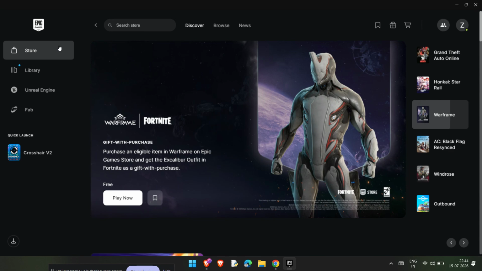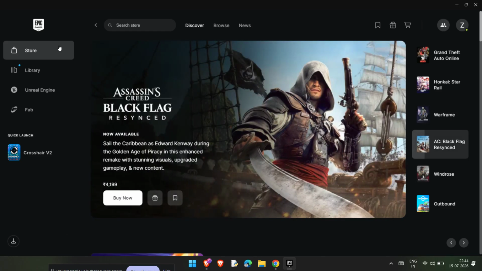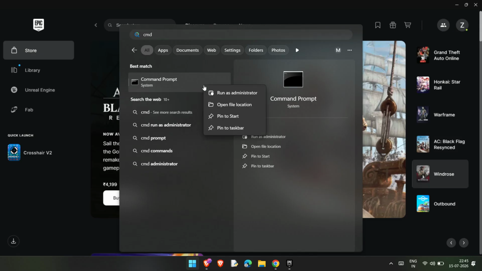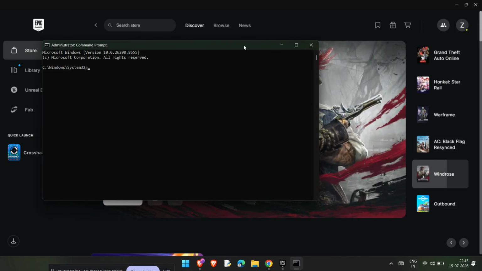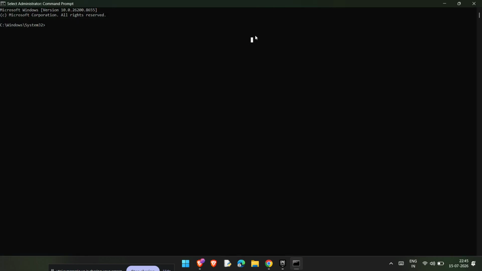First, we're going to open Command Prompt with administrator access, because these network reset commands need elevated permissions to work properly. Click the Windows Start menu, type CMD, then right-click Command Prompt and choose Run as Administrator. If Windows asks for permission, click Yes. Once the Command Prompt window is open, we'll enter a few commands, one by one.